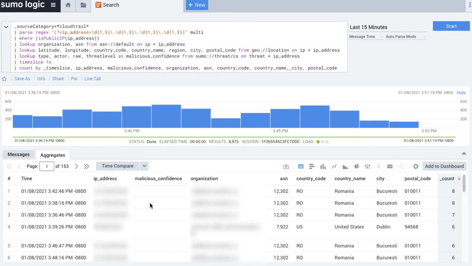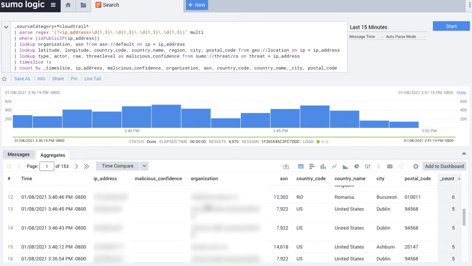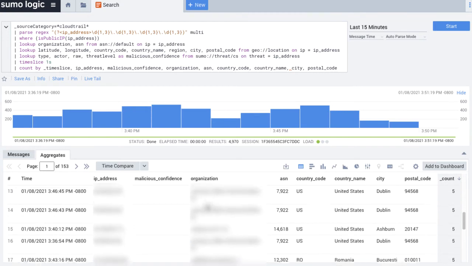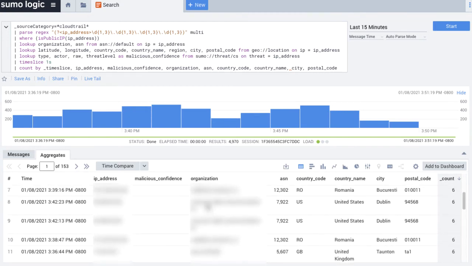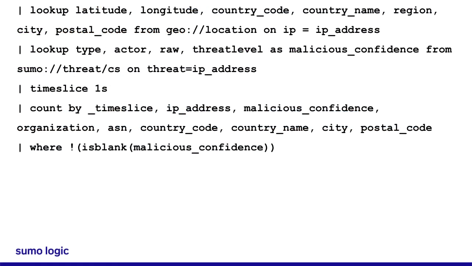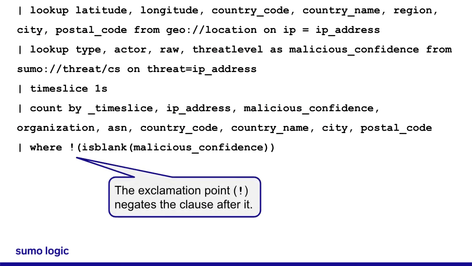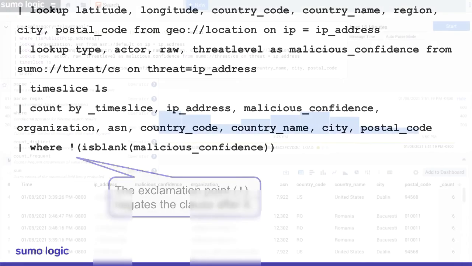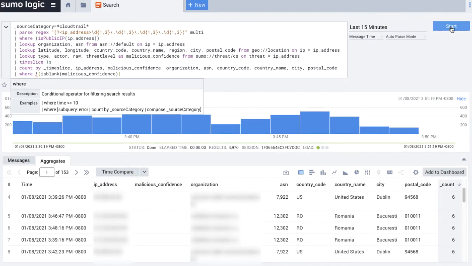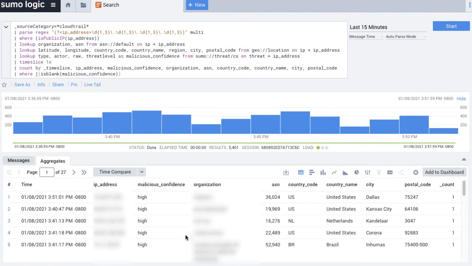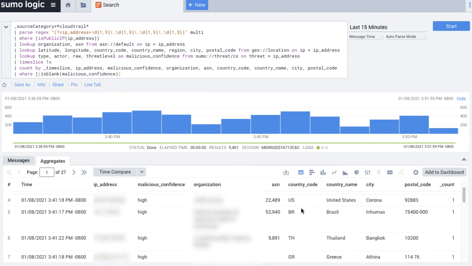There's no malicious confidence for these though. I guess it's nothing to worry about. It could be that no threats were detected, or it could be that any threats were unverified. But you want this table for security, so let's get rid of those. Add this line so only items where malicious confidence is not blank are added to your table. Okay, let's try it. Yeah, this is much better. Now it's only showing the data I want to investigate.